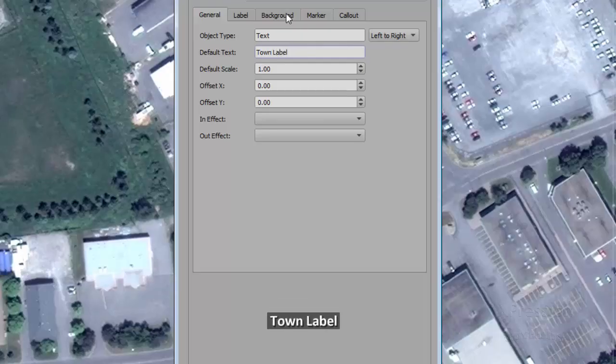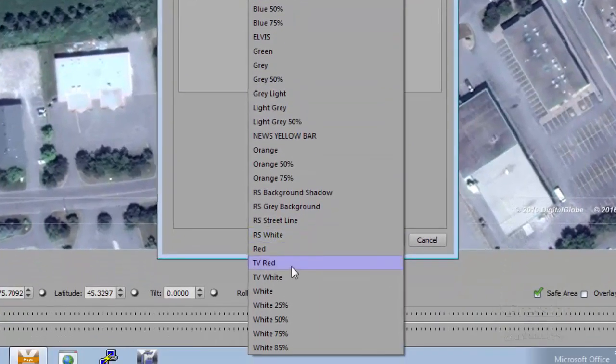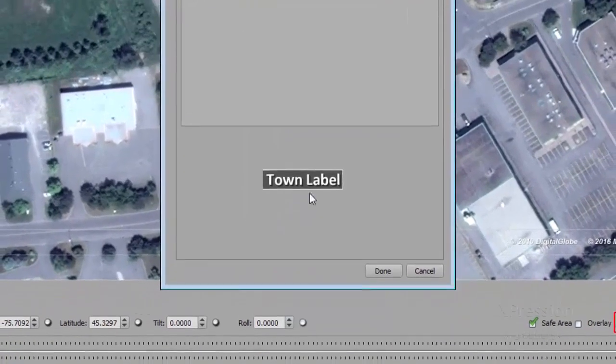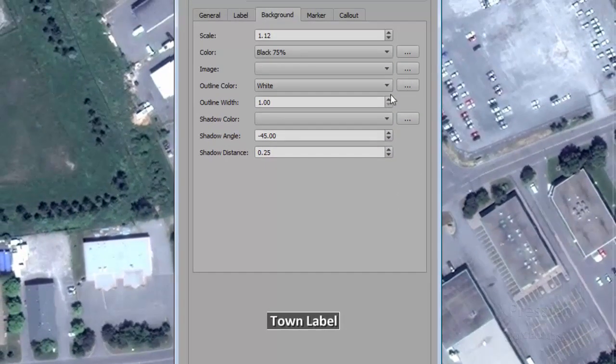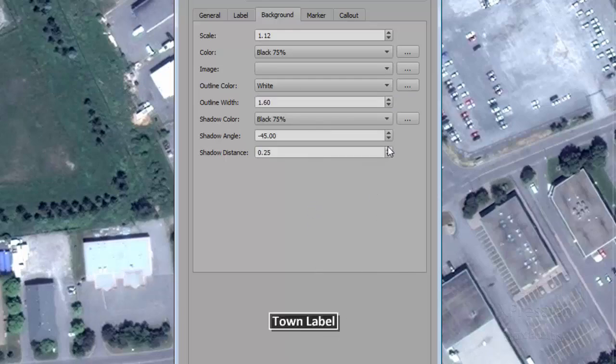Now I can go back to that background. I can also add an outline to my background, so let's say I want to put a white border around it. I have a white border now and I can change the width of that. I can also add a shadow, so I'm going to choose 75% black, and I'm going to change the distance here. So you see I've got boxes, I've got shadows, I've got font sizes, everything else.